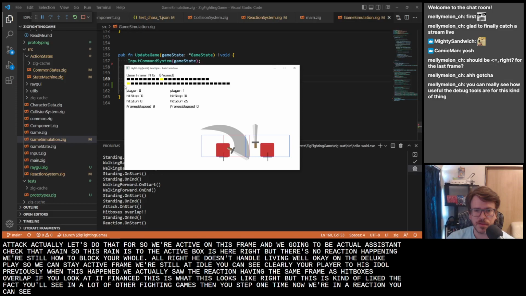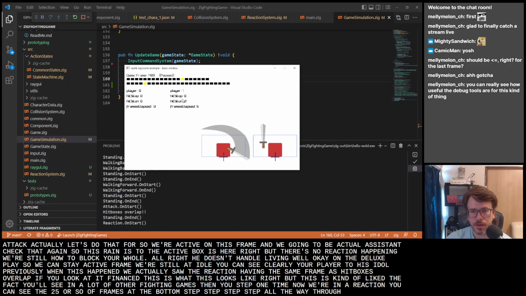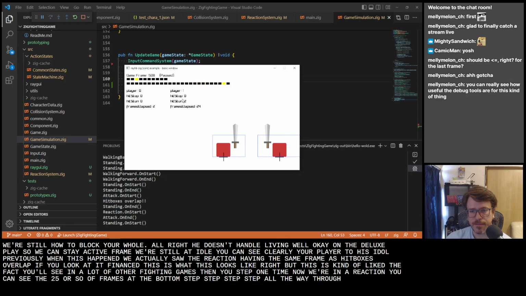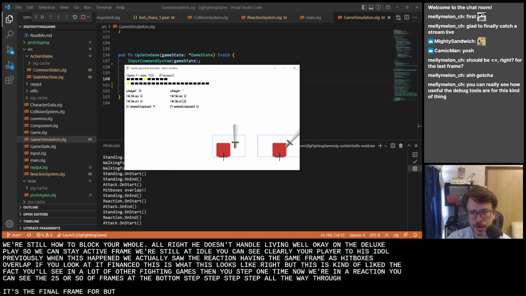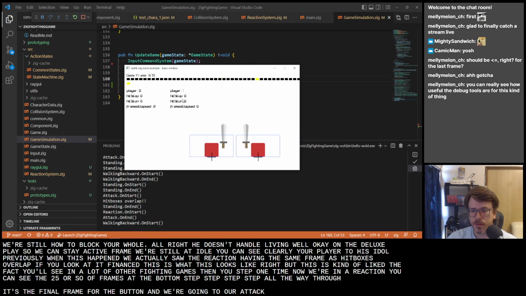You can see the 25 or so frames at the bottom. Step, step, step, step all the way through. Get to the final frame. Hold a button, and we're going to our attack. So that fixes that.